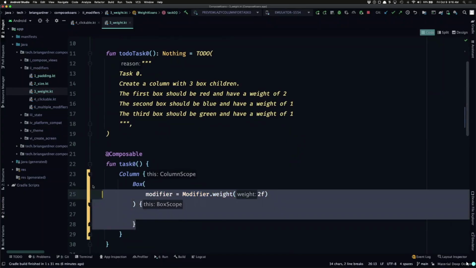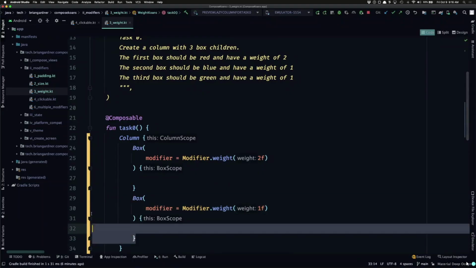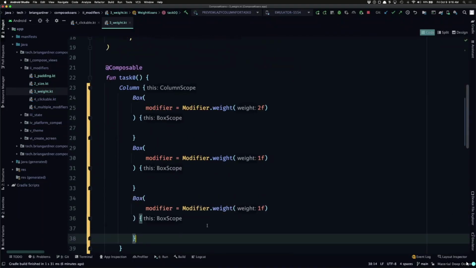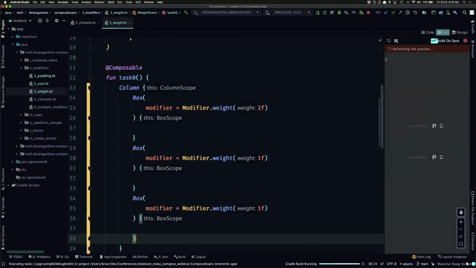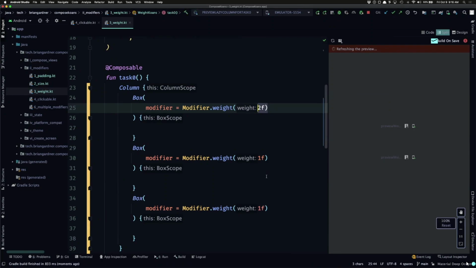And then maybe say, all right, my other box has to be a 1, and then another 1. So now I have a column with 3 separate boxes in it. The first one will take up half because it's 2 over 4, which is the sum. This one will be a quarter, and this one will also be a quarter. So weight allows you to tweak how large things are going to be whenever there is extra space in that particular class.